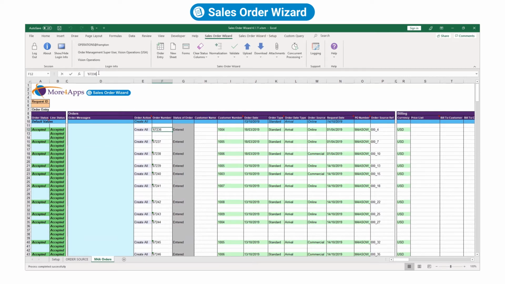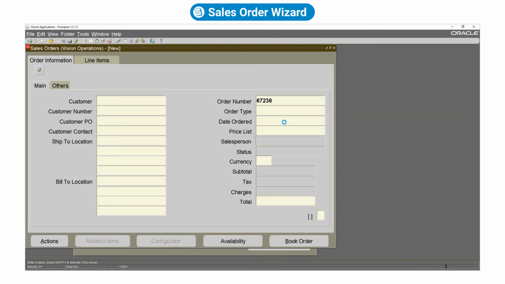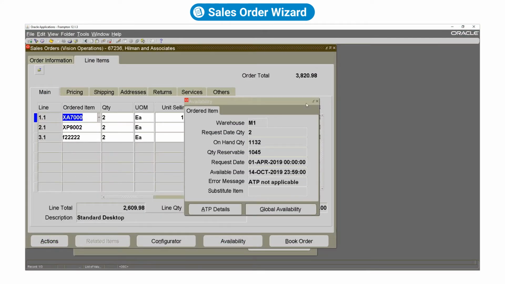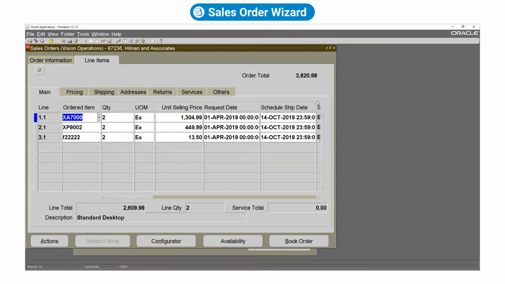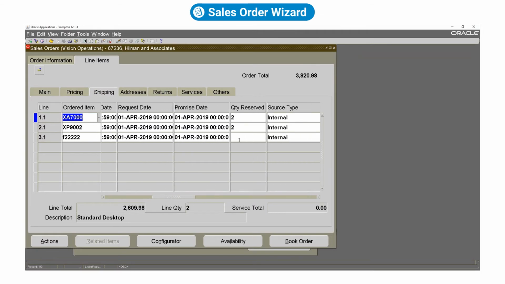The wizard returned the new sales order numbers, so he copies one of those and pastes it into the Oracle form to view it. There's the header. And there's the 3 lines. The rules in this EBS instance means items are automatically reserved, but you can see one of them doesn't have a reservation. There must be a stock availability issue.